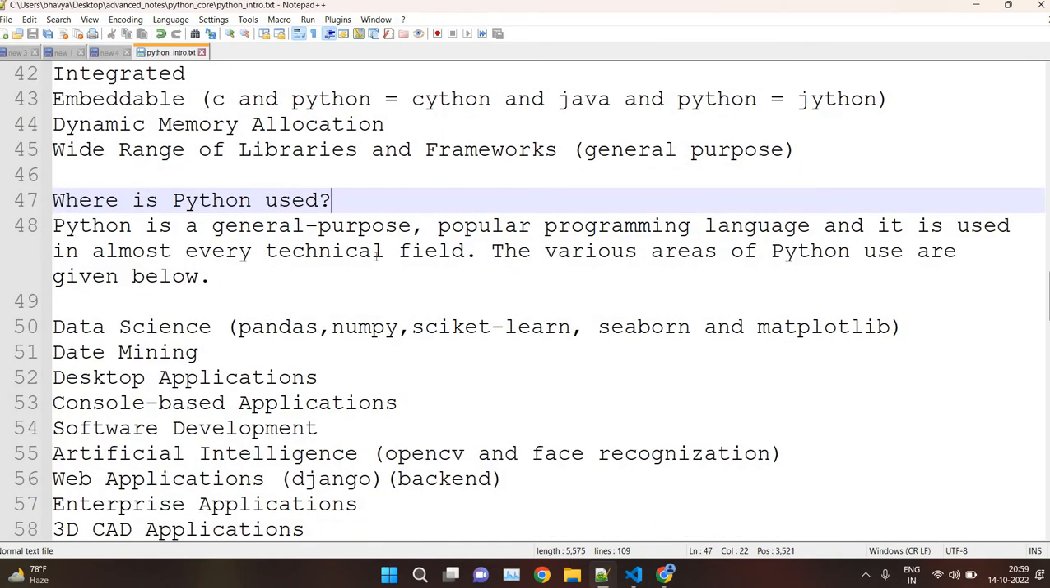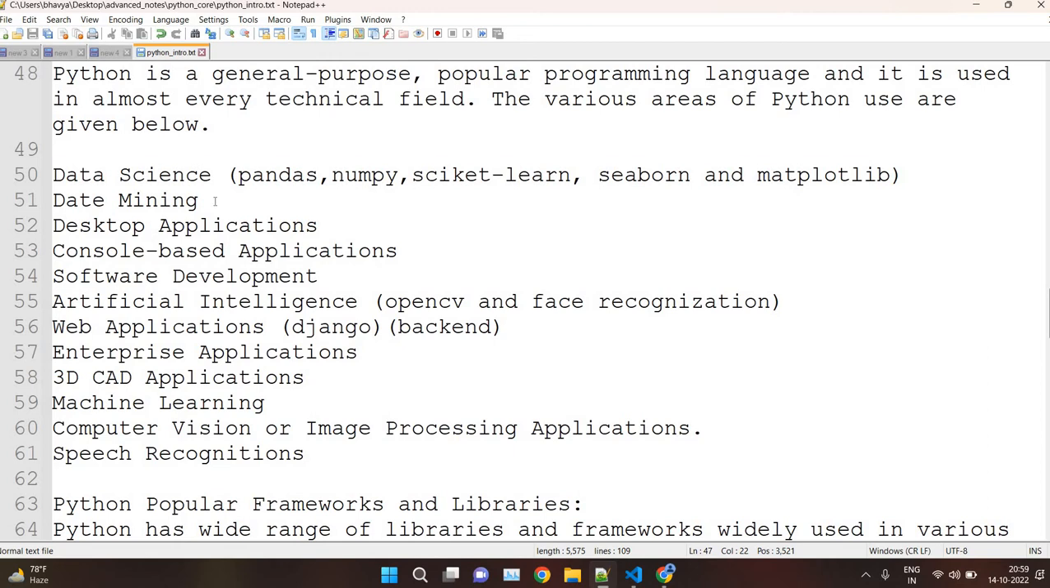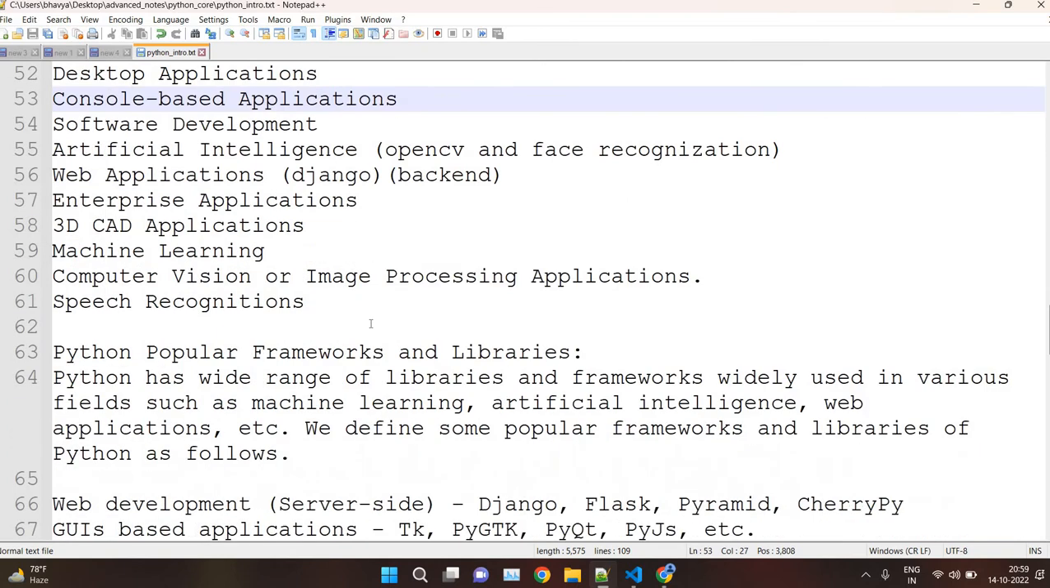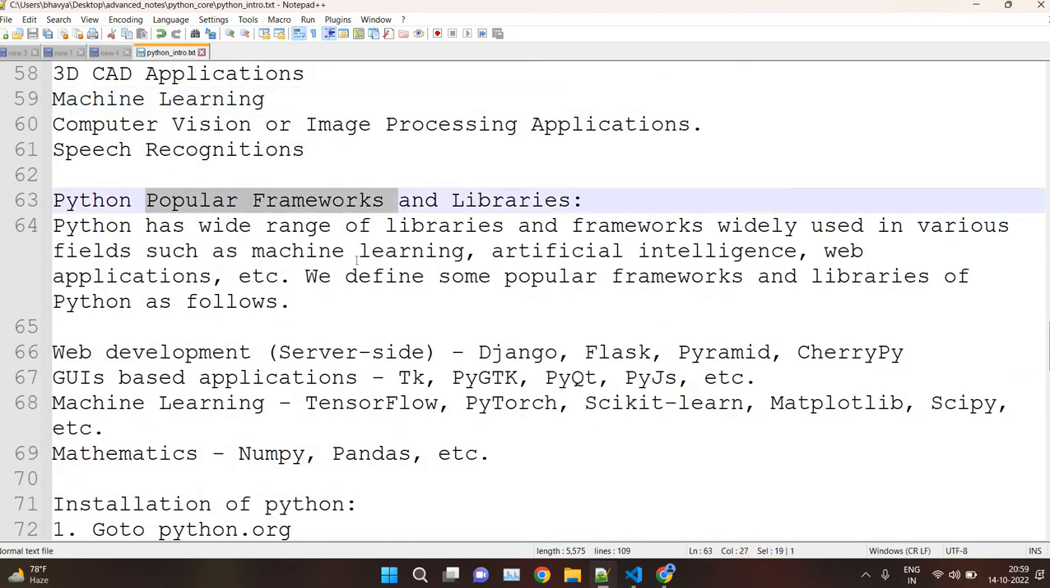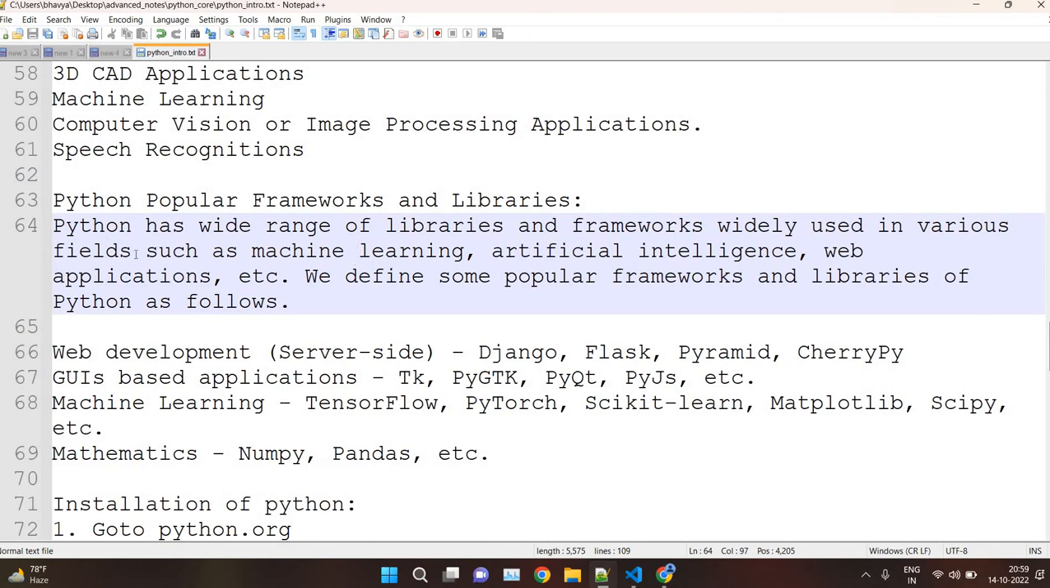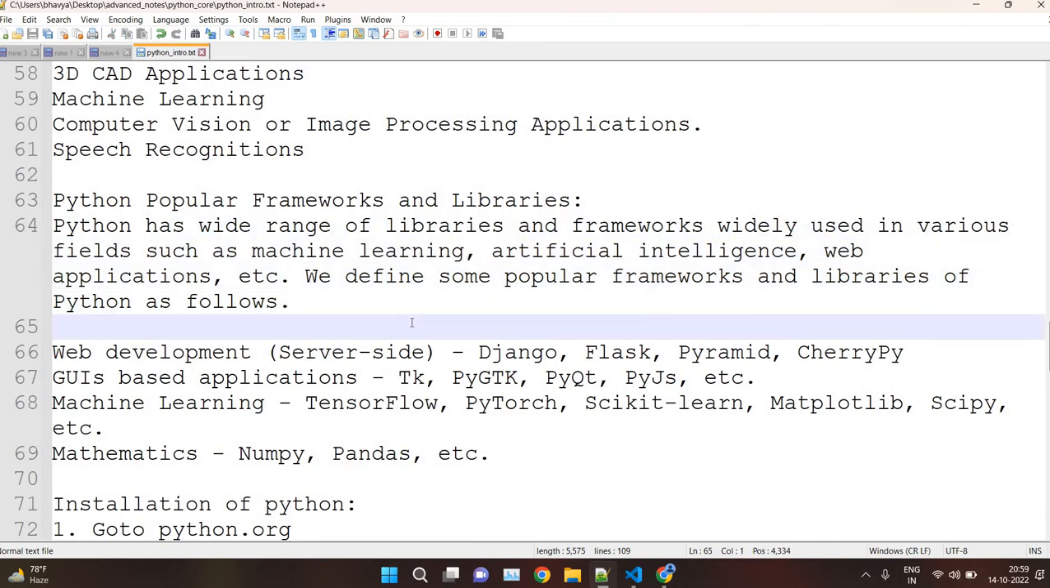So where is Python used? Python can be used in data science, data mining, desktop applications, console-based applications, software development, artificial intelligence, web applications, etc. Now, Python's popular frameworks and libraries. Python has a wide range of libraries and frameworks, widely used in various fields such as machine learning, artificial intelligence, web applications, etc. We define some popular frameworks and libraries of Python as follows.